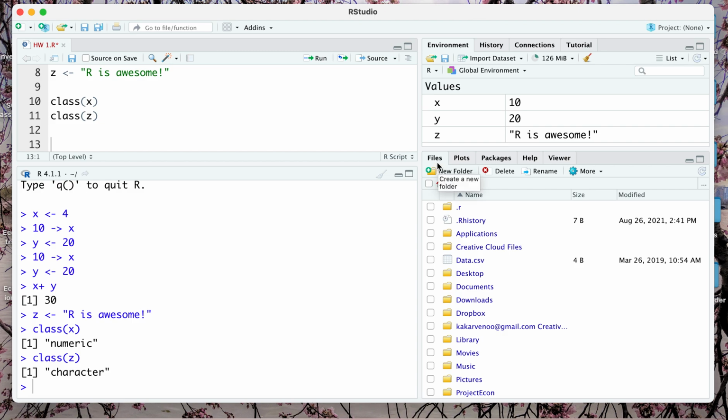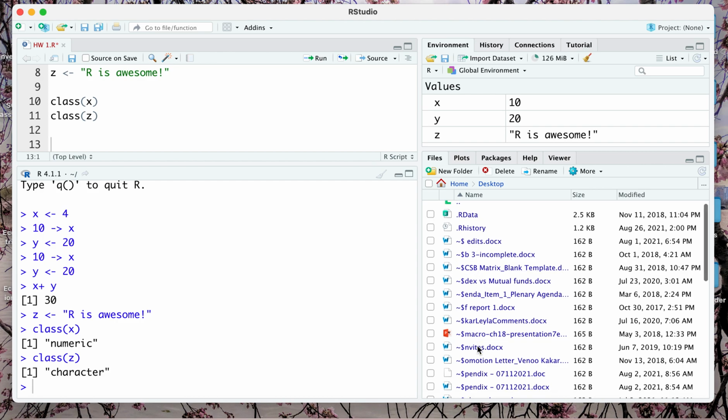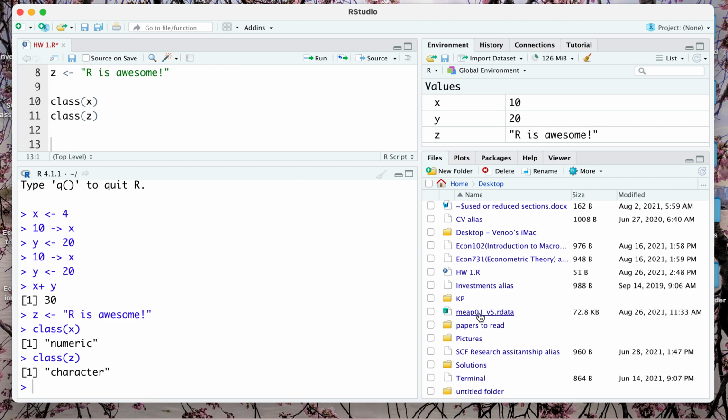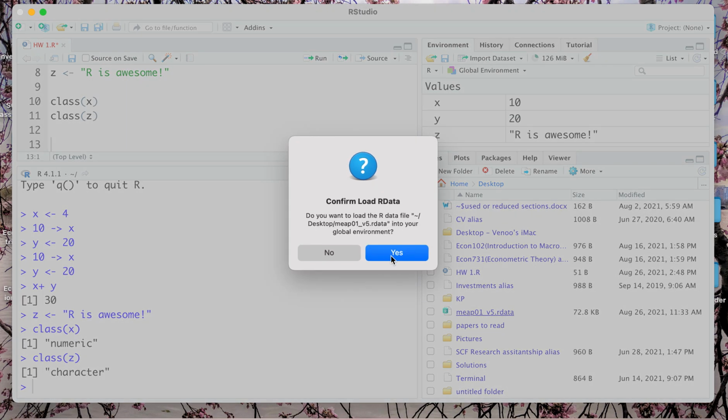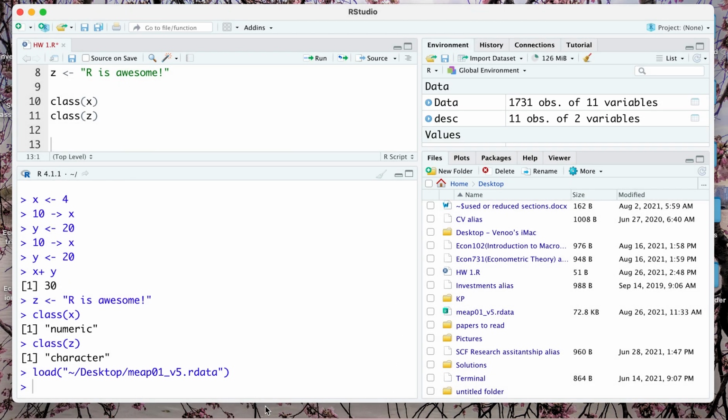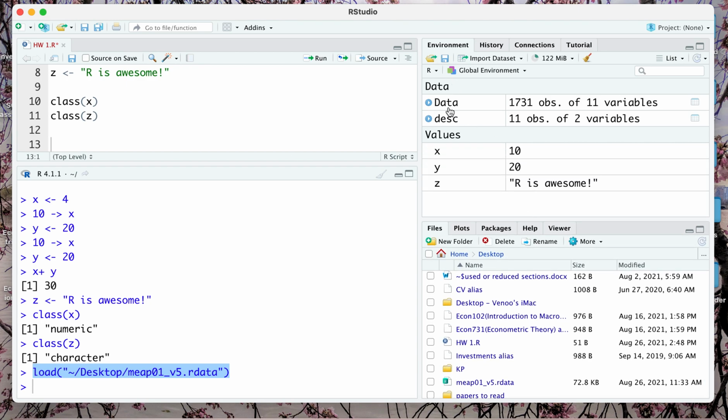The first thing it tells you is where are the files? Now you can always pick a file. Let's say I wanted to operate on my desktop. I can always pick a file and I can operate from here. So let's say there was some data that's lying on my desktop. It's called MEAP01_V5 and the extension is R data because this is an R data set. I can click on that and I can load the data. Okay. So notice over here, it basically loaded my data and it populated the environment with this data set.